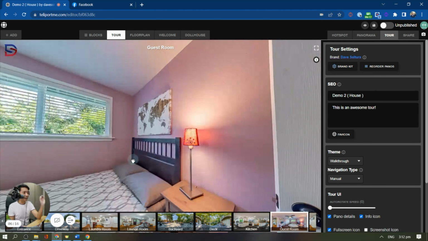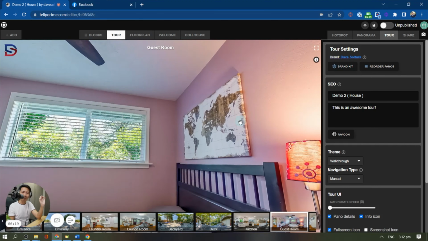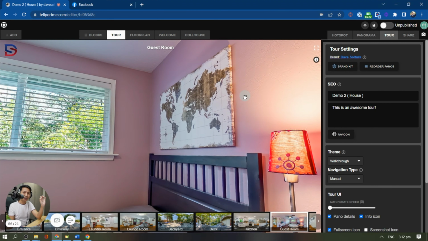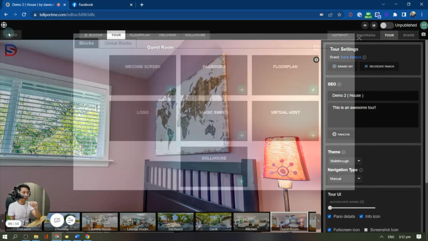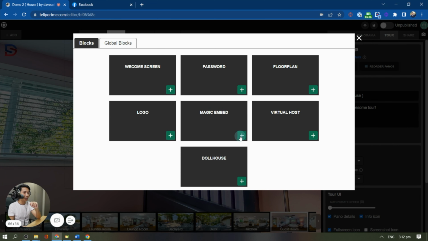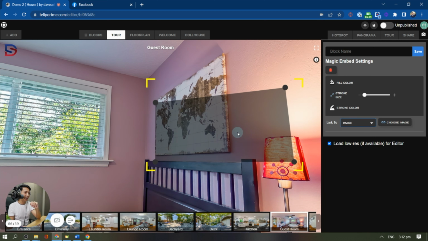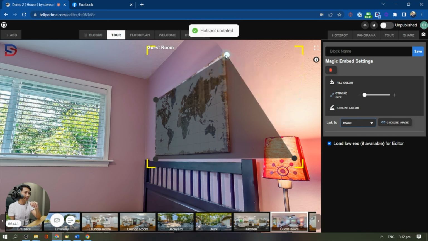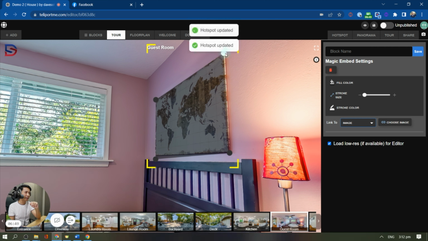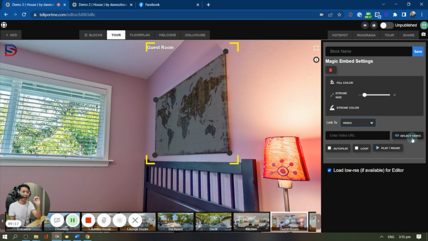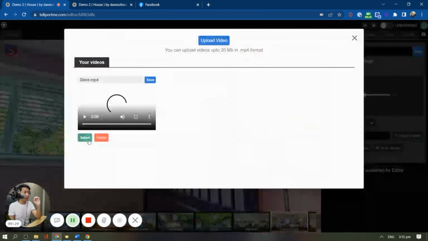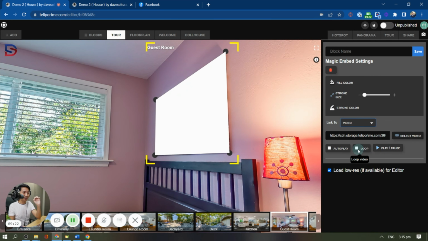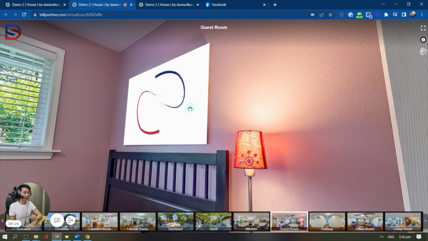Now we have entered the guest room, and you see this world map right here? There's more than meets the eye, because that's actually not just a world map. We can go select Add right there, Magic Embed, and do this. Let's just clear that up right there. Make it look fancy and neat. This world map is secretly something else because we are attaching a video. And let's click Loop right there. Click Save and watch the preview.